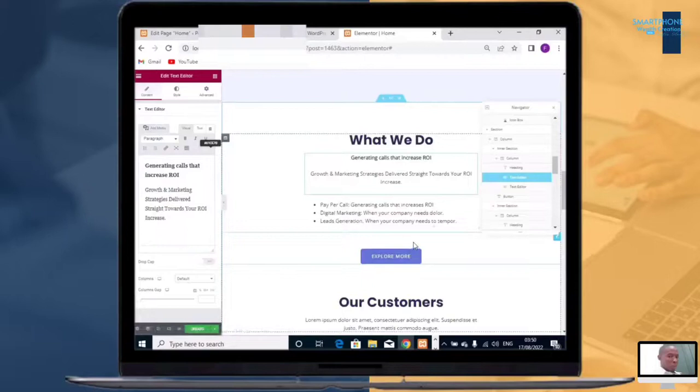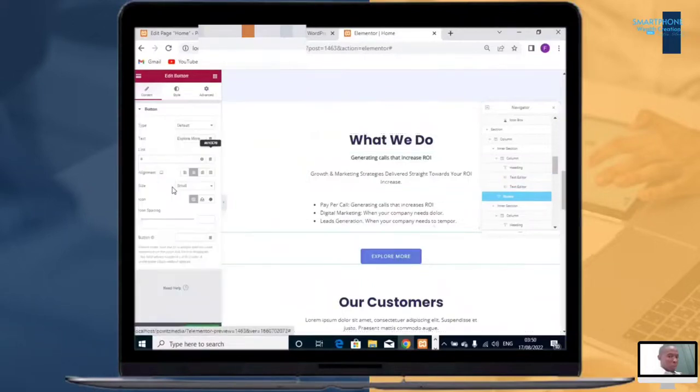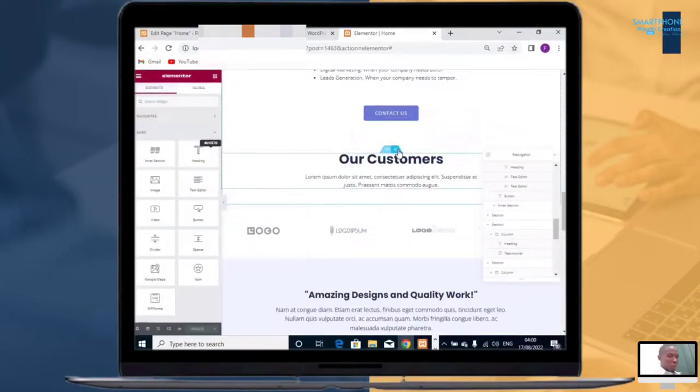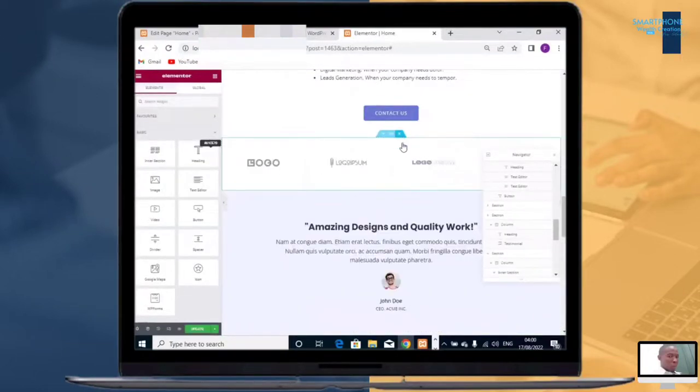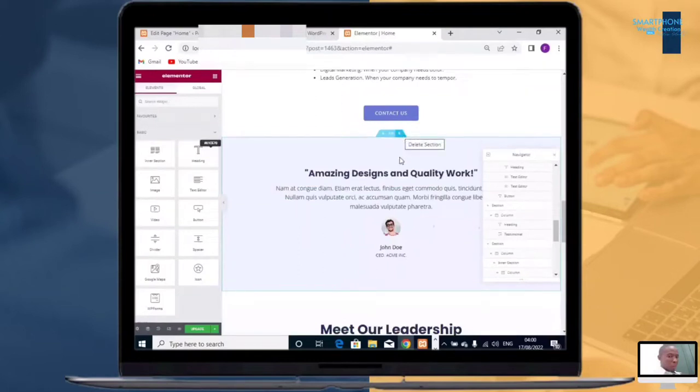I don't really need these pictures here, so I will just kindly delete that. Then I think this button, let me change it to contact us. Let me give it another word. The way I want it, I want that button to serve as the contact us button. So this is cool. That is done already. Moving on to another section.